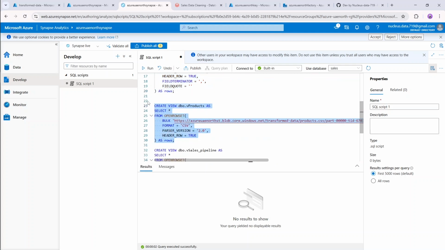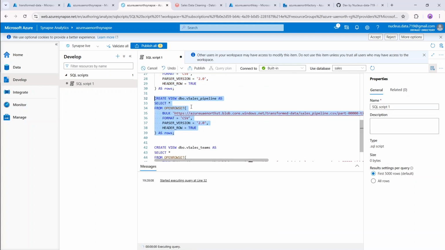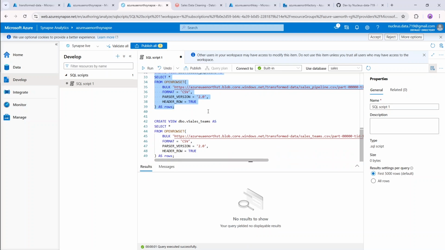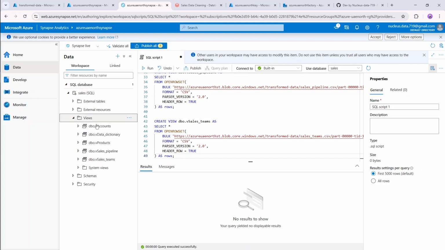Let's do this for all the other two. Successful, successful. Now let's run this last view. Alright, now all the views are created. Now if we go back and first refresh it, then we can see here in the views, there are our views: dbo.v_accounts, data dictionary, products, sales pipeline, sales teams. Alright, so now we can query this data.